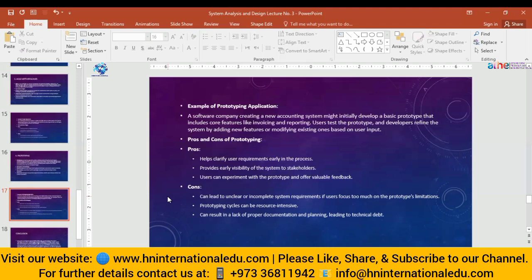If the end users are focusing on the limitations, then maybe it will lead us to unclear or incompatible system requirements. Then, prototyping cycles can be resource intensive. Again and again, if one time the user says we have to change this, we will change it. Next time, we have implemented his changes, but again in the same part he says I have to change this information in this function. If they keep changing one thing again and again, it takes a lot of time and a lot of resources as well.